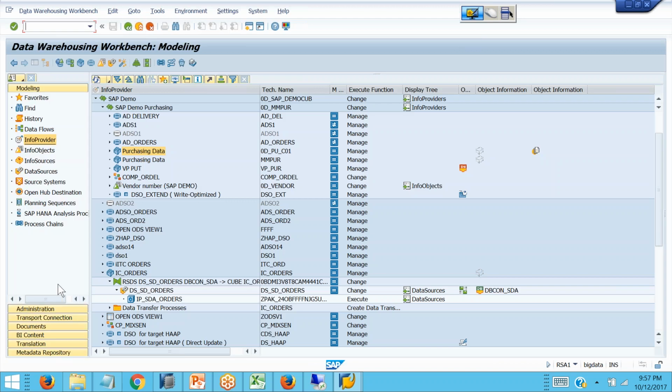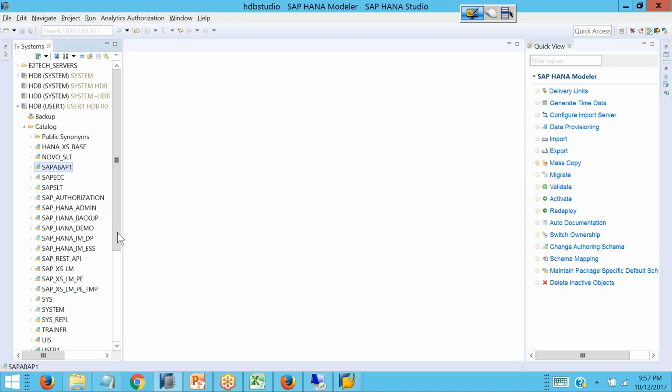Now from BW on HANA, the next version, after the new version has come up, that is known as BW/4HANA. So from BW/4HANA, modeling will not be done from your SAP RSA1. All this modeling, all your info providers, info objects, info sources, data sources, source systems, everything will be done within your HANA Studio only. Now how to do this?